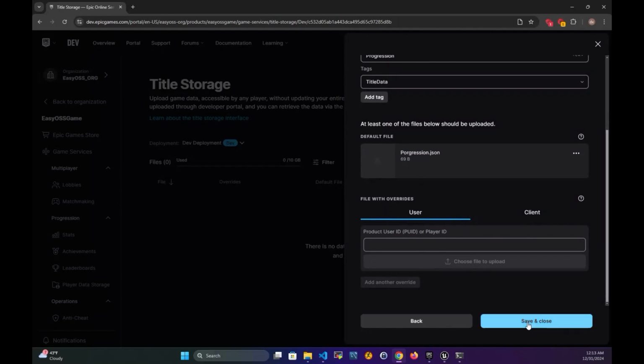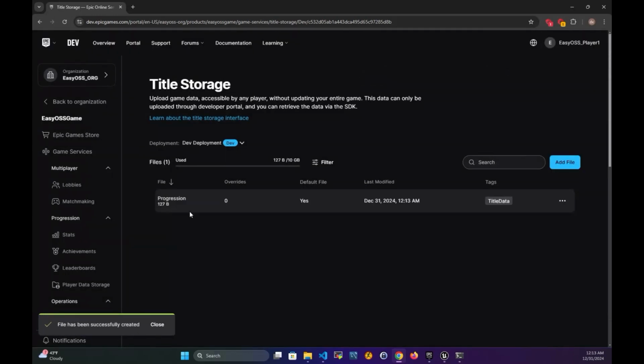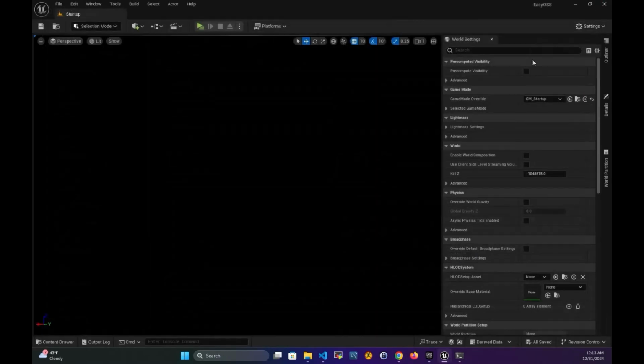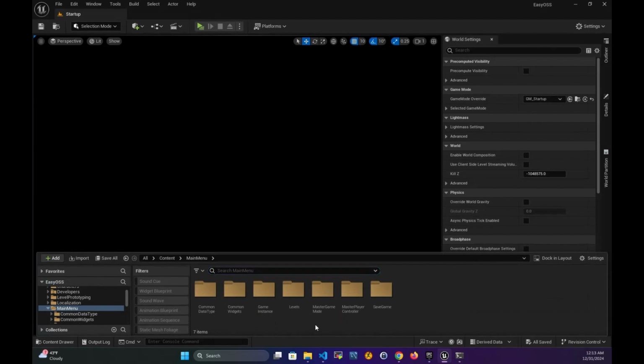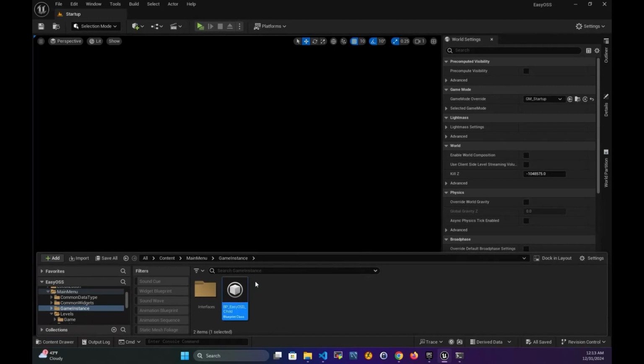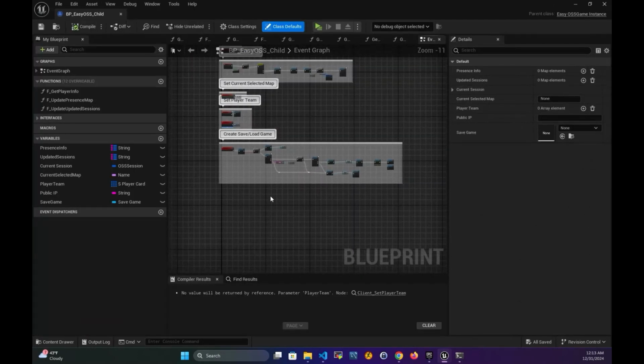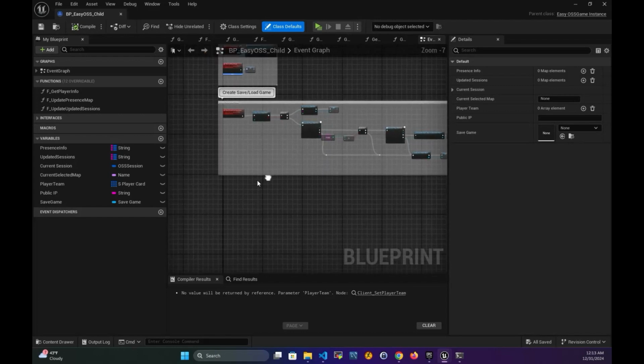Once uploaded, click Save and Close. Here we have a new file with the title data tag. Go to your game instance. The download of this file must be done after the player authentication because we must obtain the information before the stats and leaderboard query script is started.